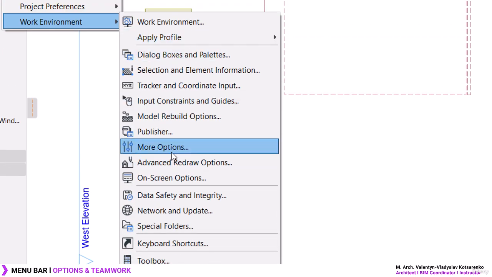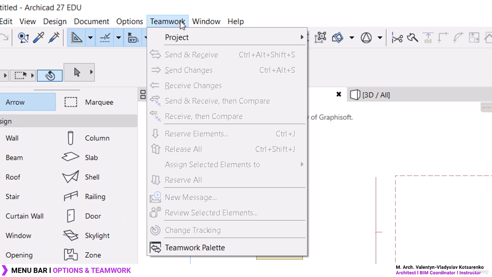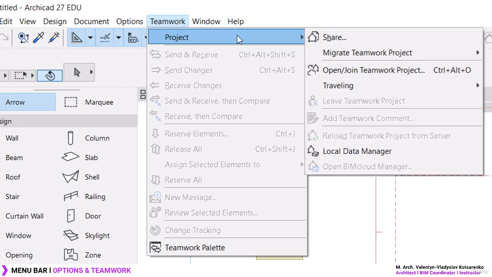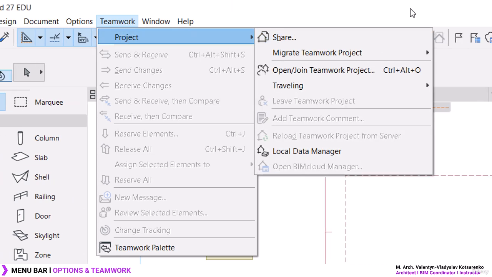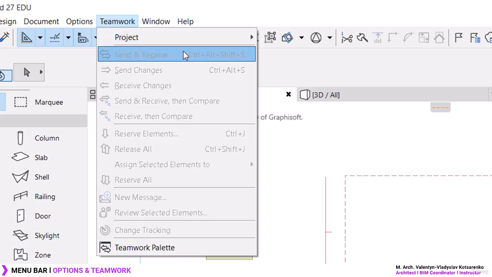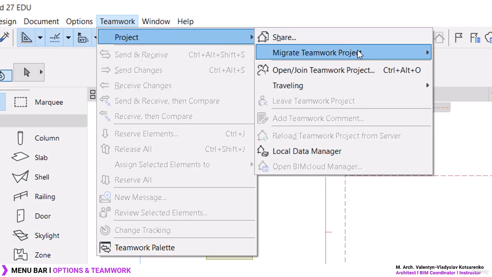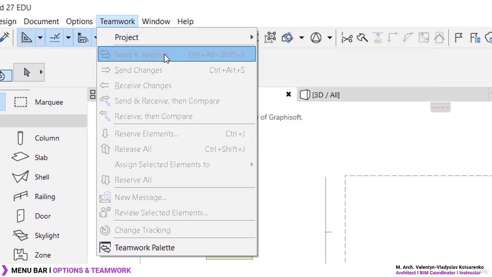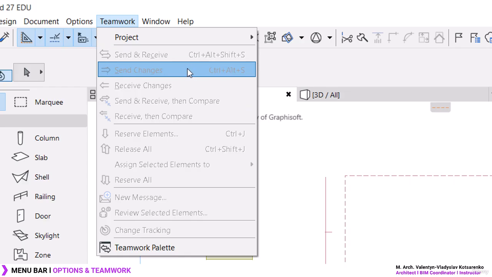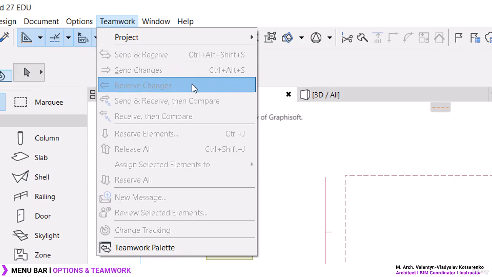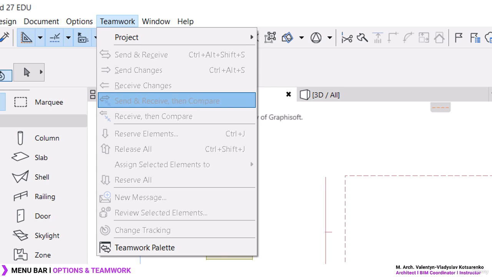We also get the teamwork palette, which is useful whenever we want to work on a collaborative project on the cloud. This allows you and your team to simultaneously work on the same project. When you already connect to a project which is on the cloud, you're going to have options like send and receive changes. You can send your own changes or receive the changes from your team, or you can even receive and send changes and compare the changes you had previously.